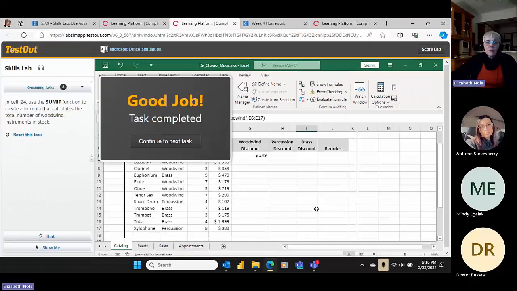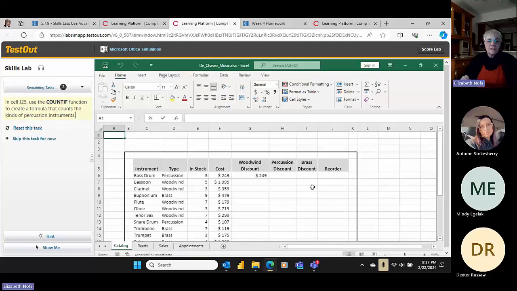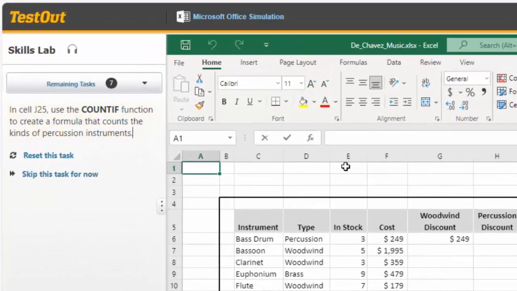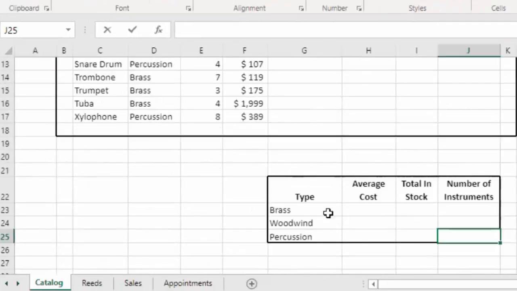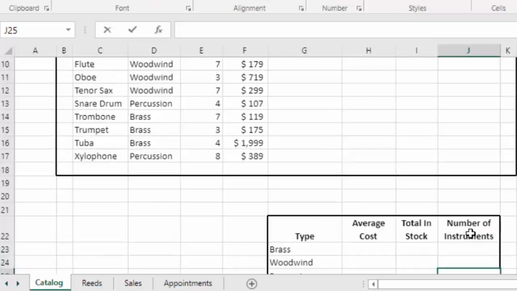Okay. We did it. Okay, COUNTIF, J25. We did an AVERAGEIF of the brass, a SUMIF of the woodwinds. Now we're going to count if I'm a percussion. So I'm in the right place, J25.